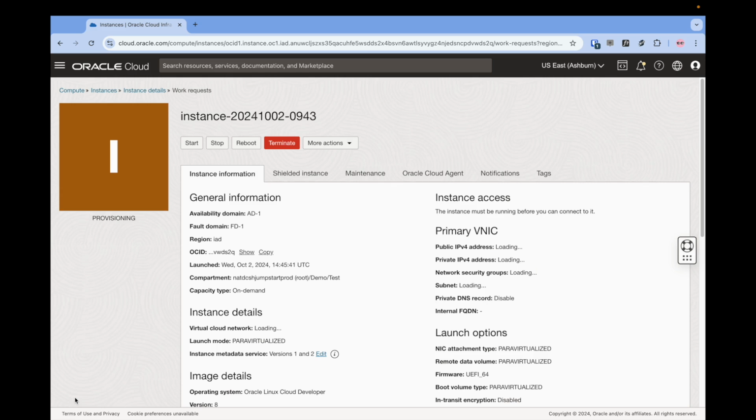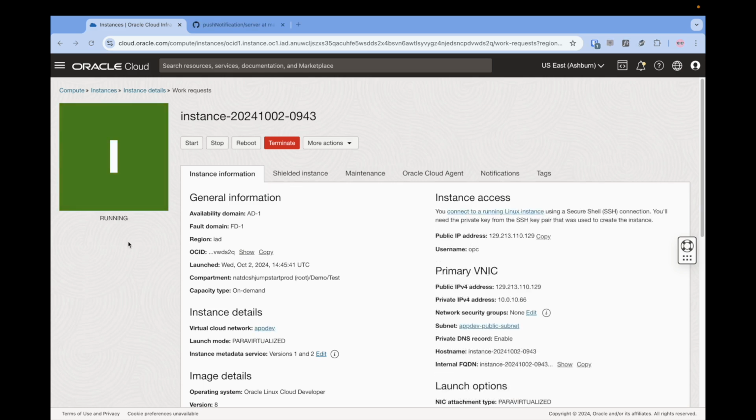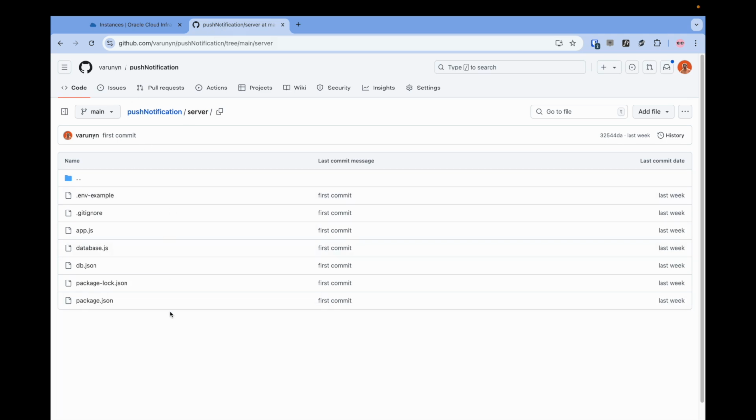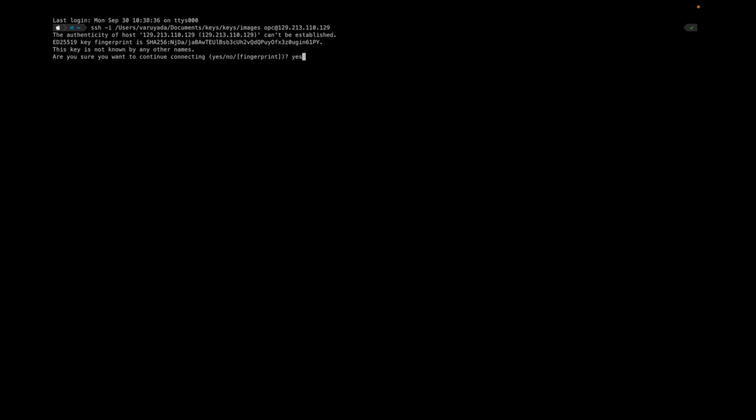And once it's provisioned, we will SSH into it and deploy our server. Now, my instance is up and running. So what we can do is SSH into this and install our Node.js server. So I'll copy the public IP address. And here is my code for the Node.js server in the Git repository. So now you can see we have SSH'd into our instance. So the first step is to clone our Git repository.